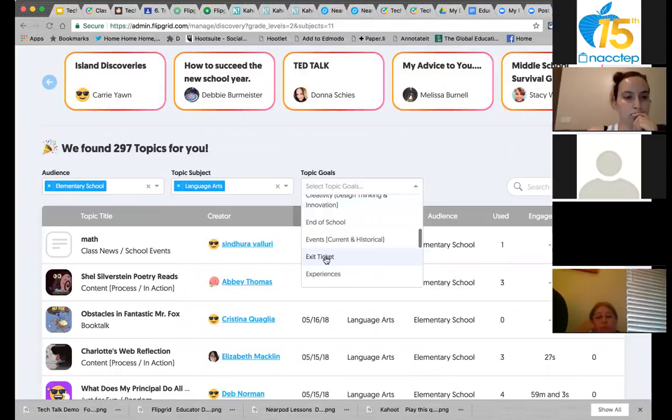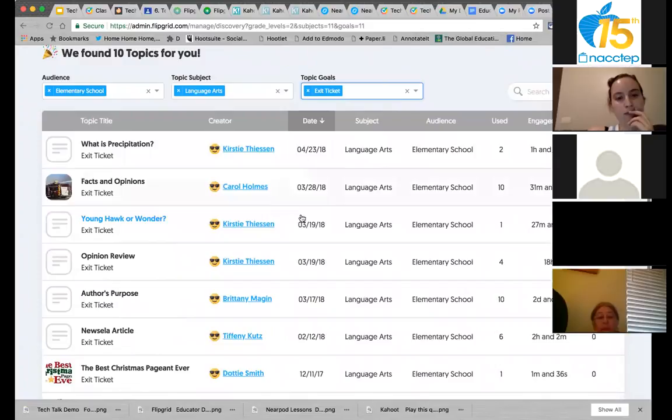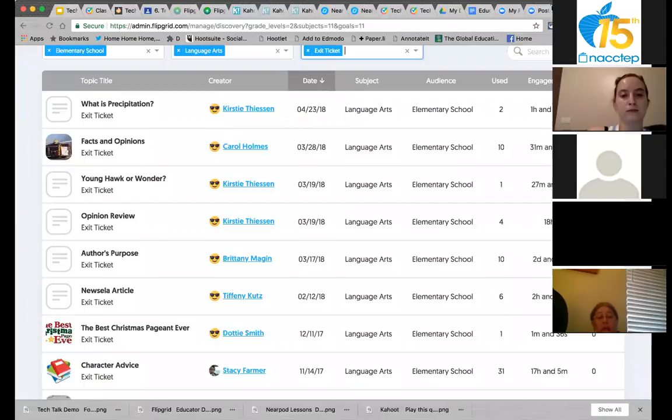Let's see how people used it for exit tickets. There are tons of them. Not tons, but there's about 20 here of different teachers. They've made these public. And you can see the date that they created, the subject, how many times it looks like people used it, and how many hours of video were recorded in here. So let's look at this one because it looks like it has a fair amount of stuff in here.